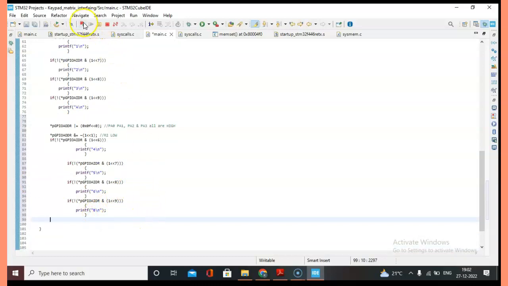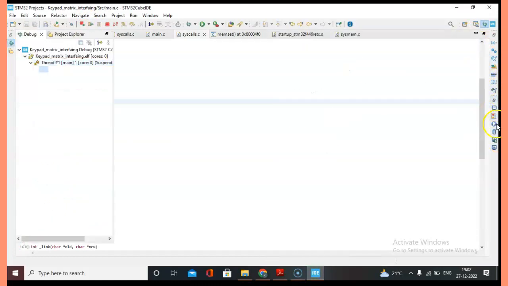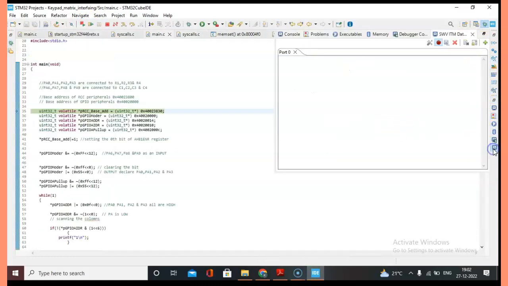So again, we'll do the relaunch. Let me quickly open the SWV console and let's run the program. This time I'm going to press 4 from the keypad. I'm going to press 4 and you can see it is printing 4. And now I'm going to press 5, it is printing 5. I'm going to press 6 and here you can see it is printing 6.